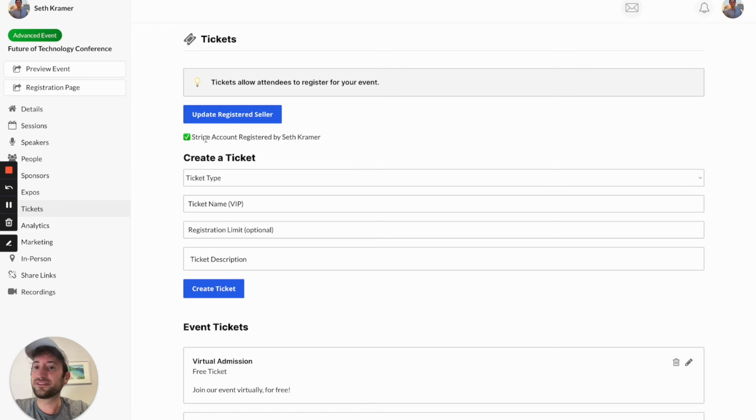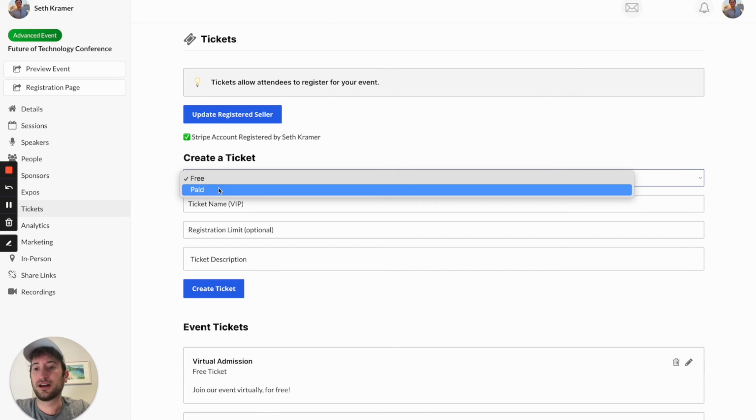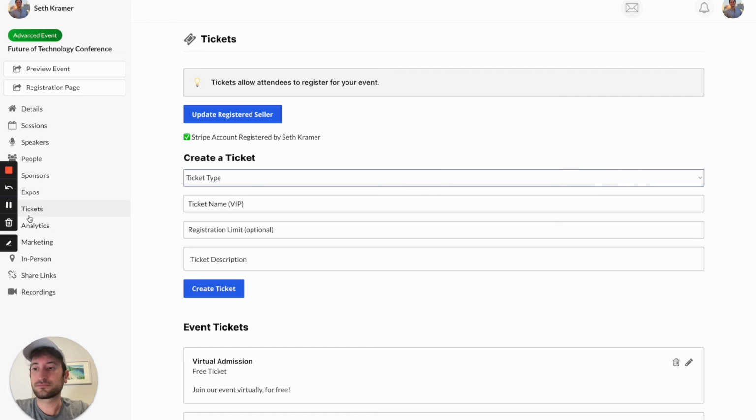So once you set up your Stripe account, you'll then have the ability to create paid events, paid tickets. Before that, you will only be able to create free tickets. Also through Stripe, you'll be able to set up things like coupons or promotion codes, which are also really helpful for paid events. So there's a lot of features there that you can take advantage of through Stripe.